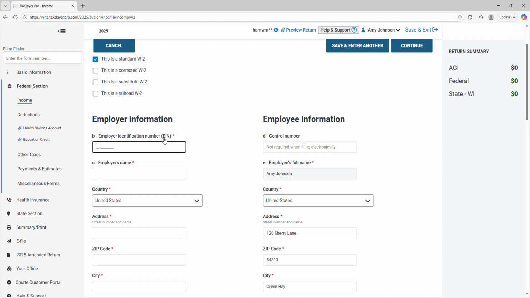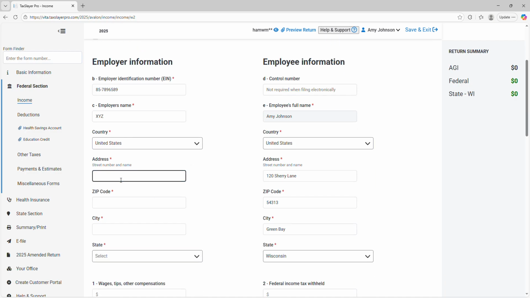We are not provided with the employer identification number in the interview notes, so for purposes of this exercise, we are going to just create one, and the same with the employer. And the address. So we'll just go ahead and make up an address for purposes of this training.